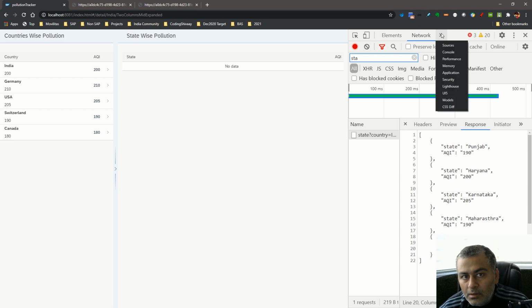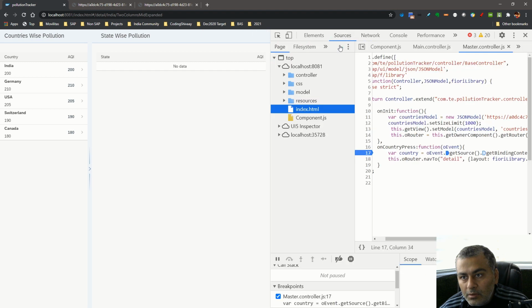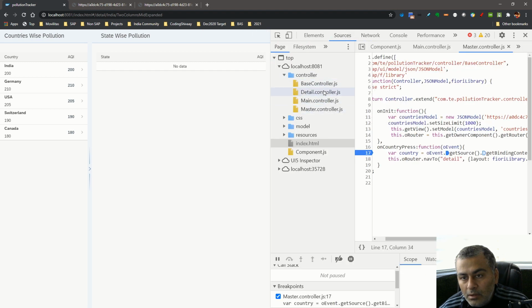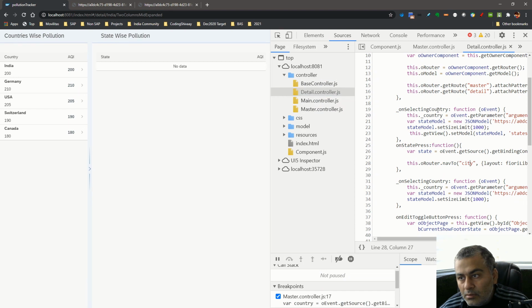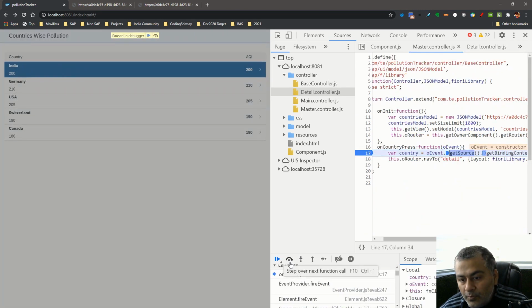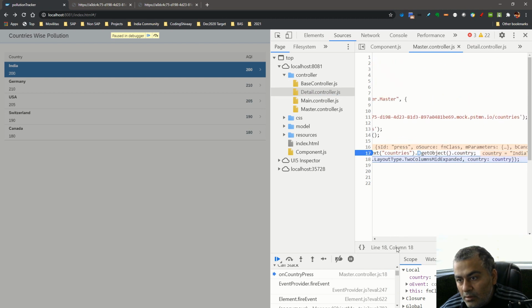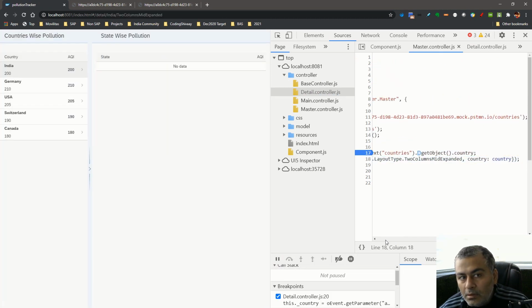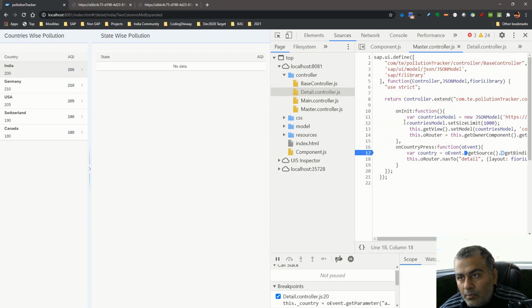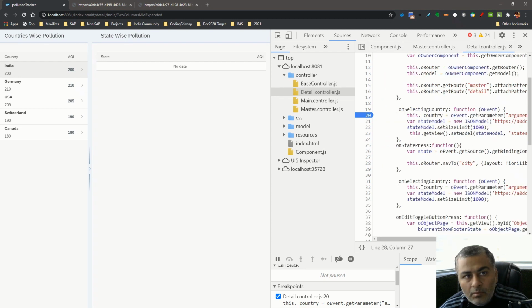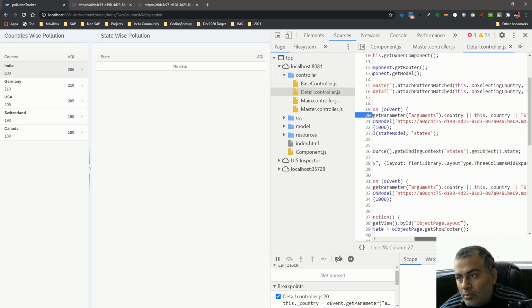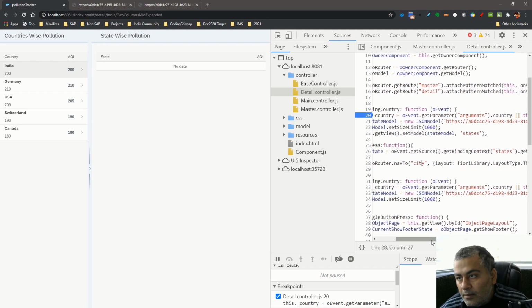Let me just see what happens in the source controller, detail controller, and on selecting country. Let me just go back. I select India, so we get a country India, then I navigate to detail, which is fine, but it did not trigger my this one, right?